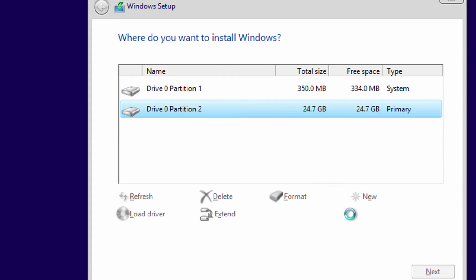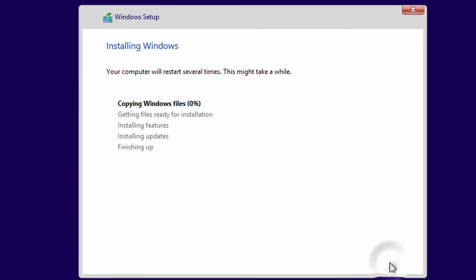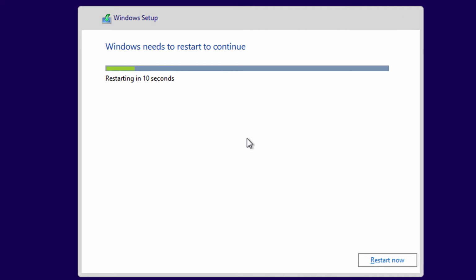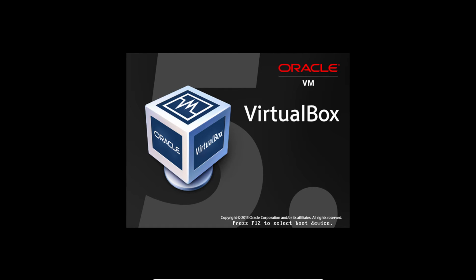On my Windows 7 machine, I created two partitions. The other one is automatically created, and it has just 350 megabytes, but you're not going to be able to see it. Click next, and this may take a while. I'm going to skip over the video into this, and now it's going to ask for restart, so just click restart now.